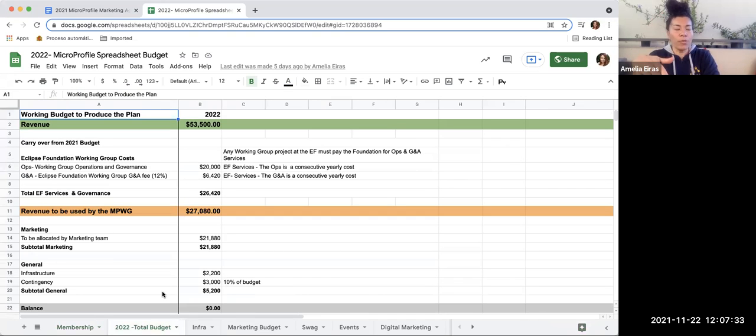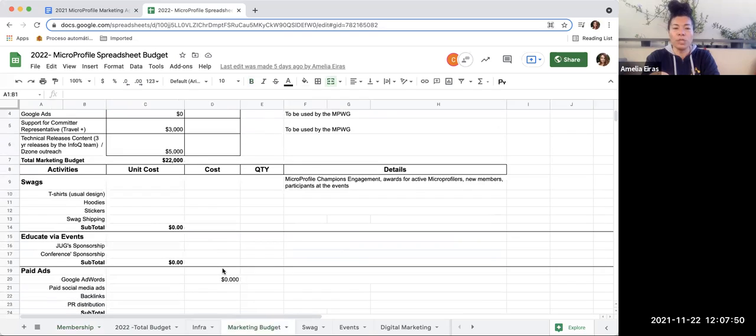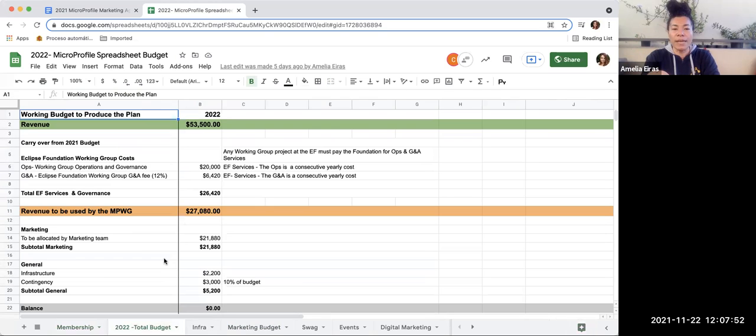here, during the call, we worked out the revenue after the Eclipse Foundation expenses, correct? We have some fixed fees that we need to pay. And then we go into revenue. Marketing has thus far 21,000, almost 22,000. What we need is to go into the marketing budget and allocate it.